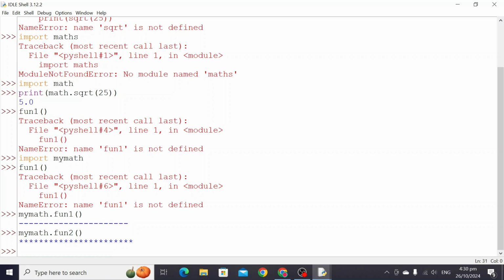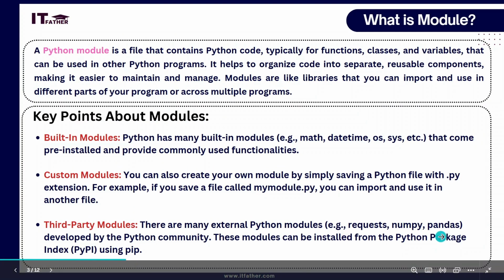So in this way we can create our own modules and we can use those modules, those programming concepts, in any other program in future. So this was the second. Third modules are there, just like numpy, pandas.